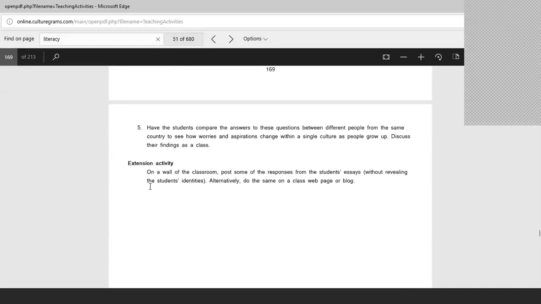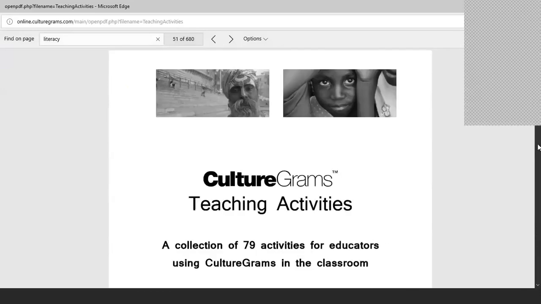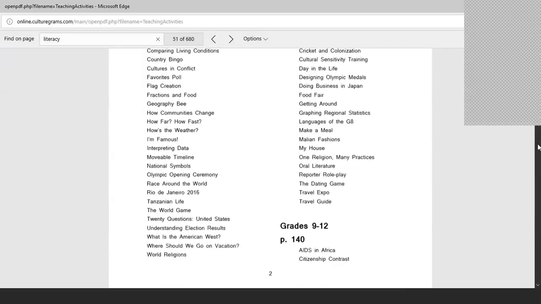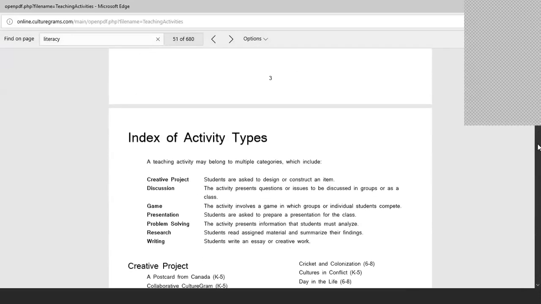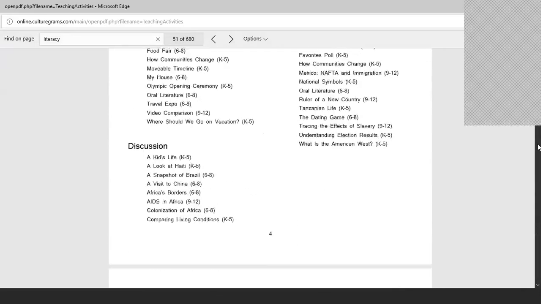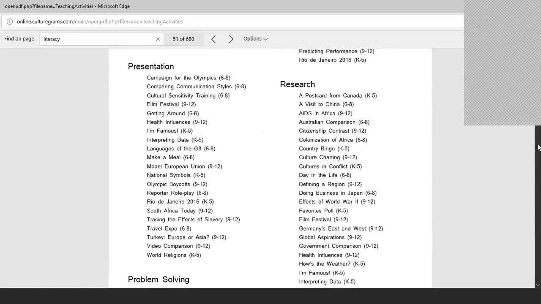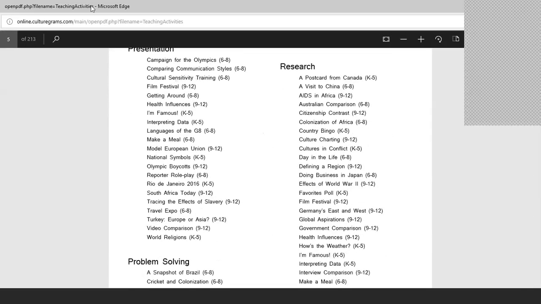this particular teaching activity. Okay, so look for those, and I'm just going to scroll back to the top of this page to show you the categories, and we're going to wrap up with the library guide. So, activity types, there's an index to the activities, and notice that we have creative projects, discussion projects, games, problem solving, presentation, and research focused projects. Okay, and the very last place that we're going would be to the library guide.